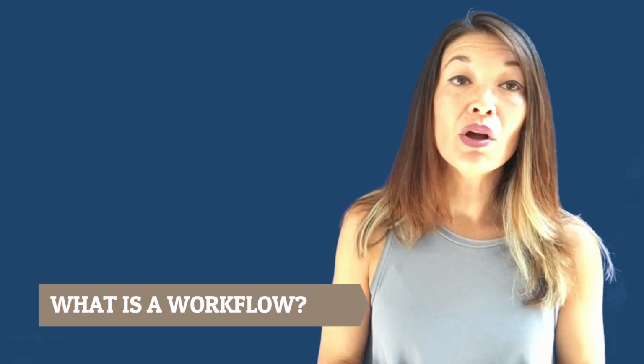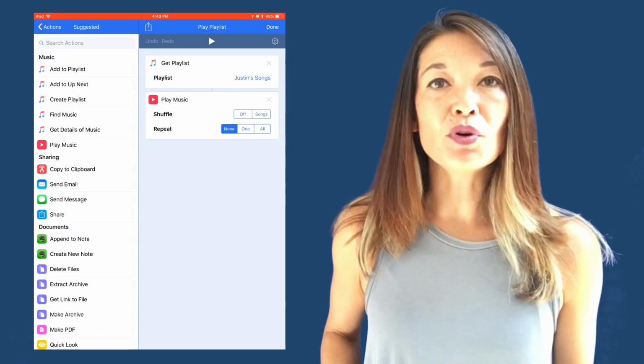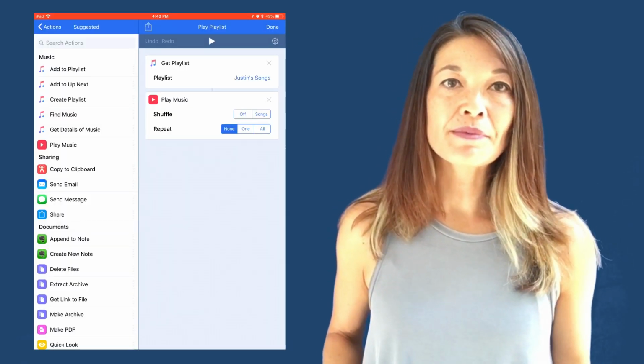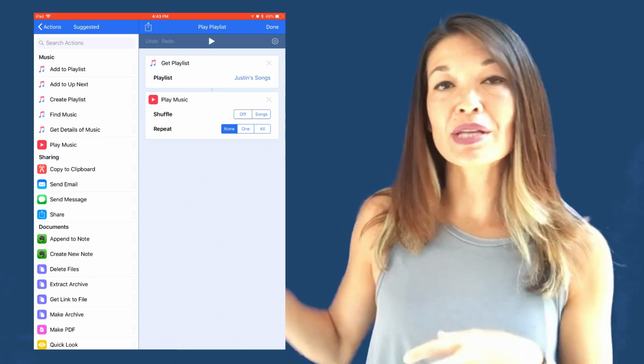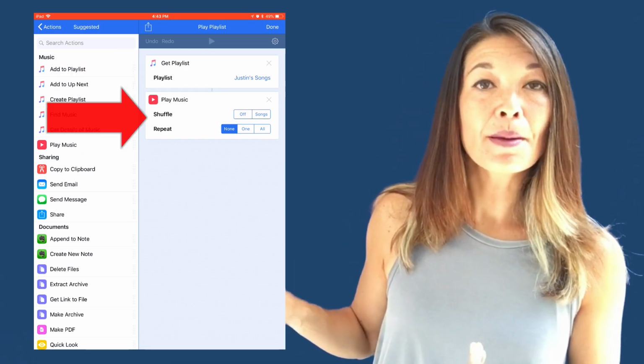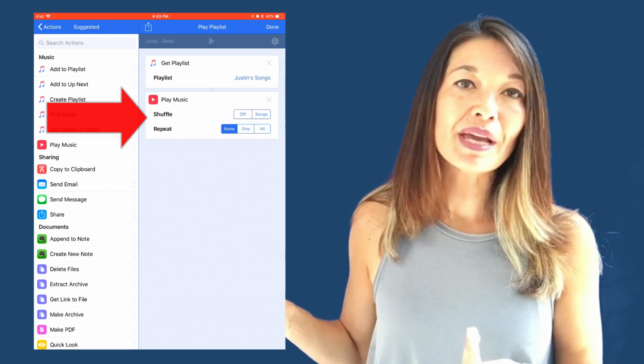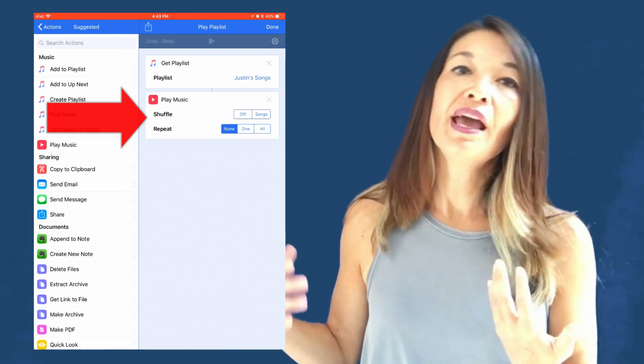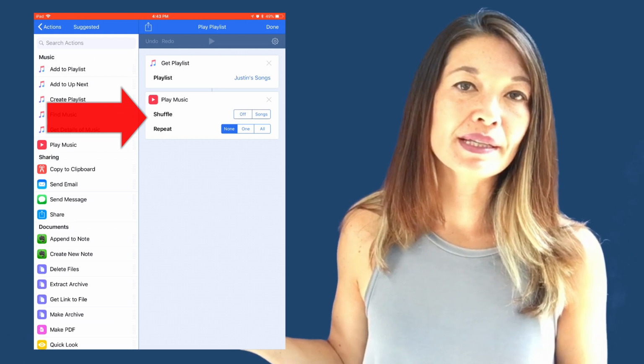Okay, so let's just back up for a second. What is a workflow? A workflow is just a series of actions that are linked together automatically. So for example, take this simple workflow, play playlist. This workflow has two actions, which are represented by these boxes. The first is to get playlist, and the second action plays that music with some additional commands like whether shuffle is on or off and whether or not to repeat songs on the playlist.